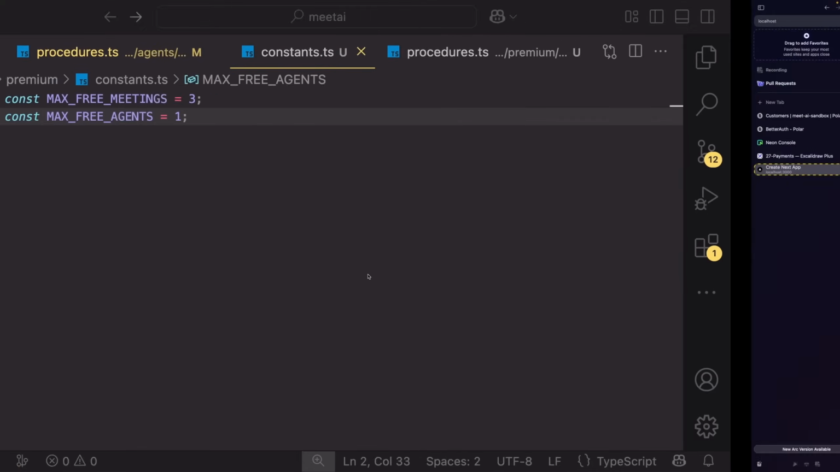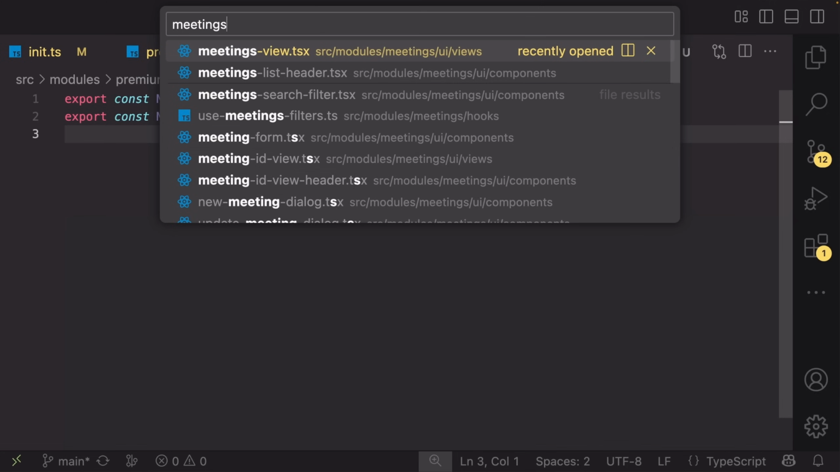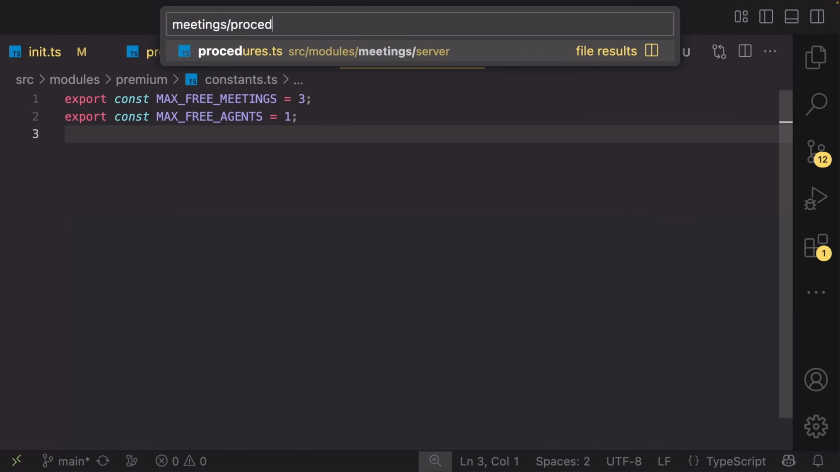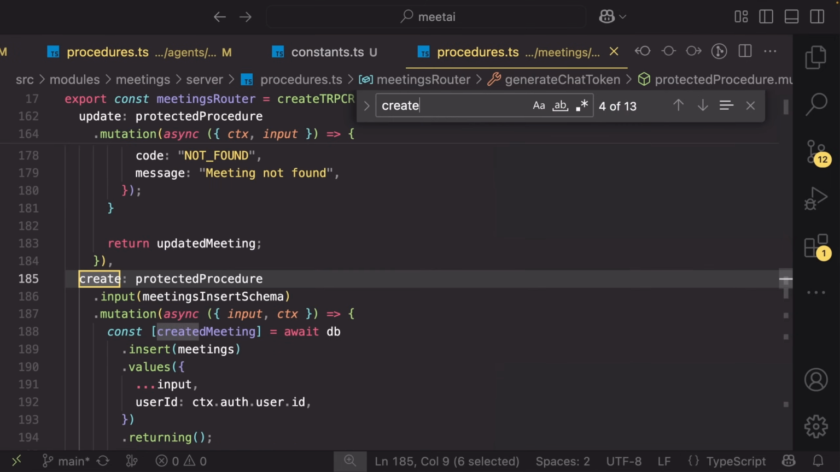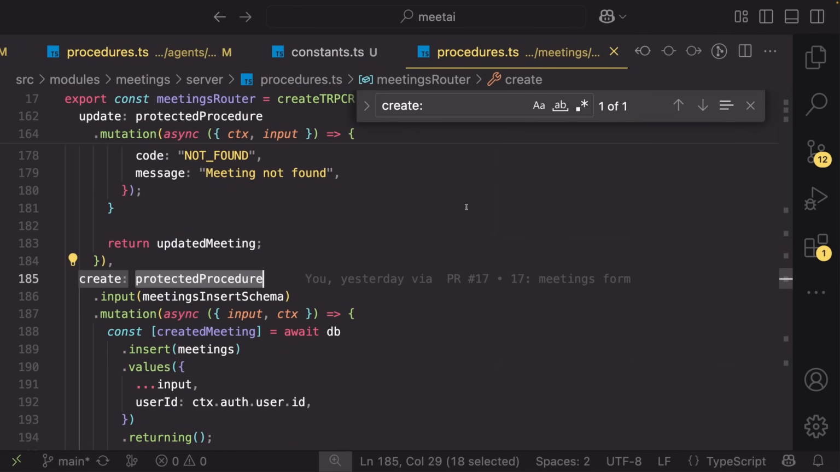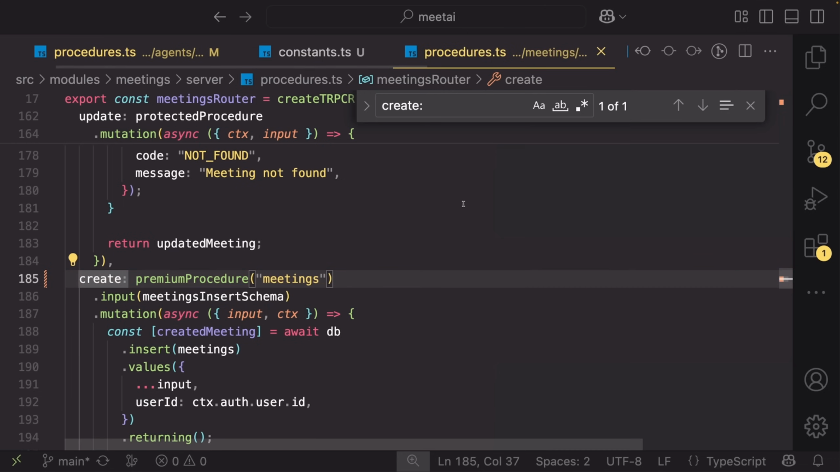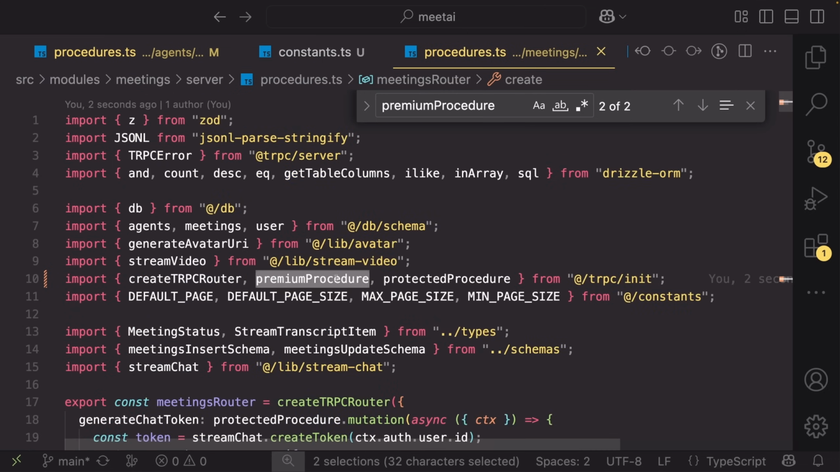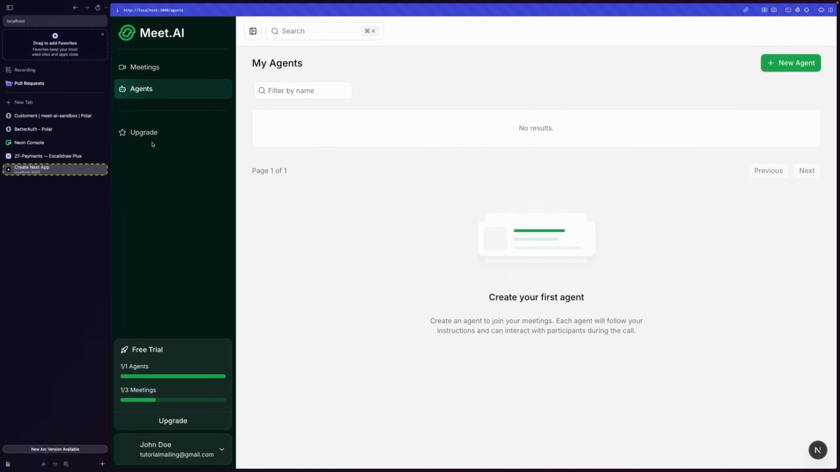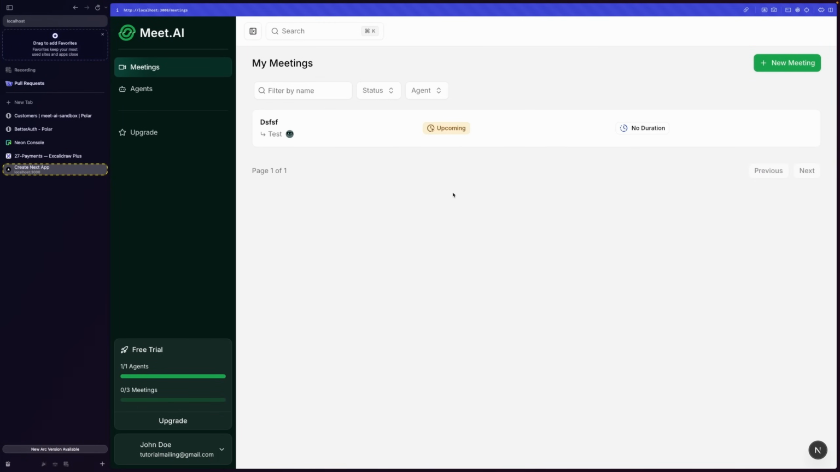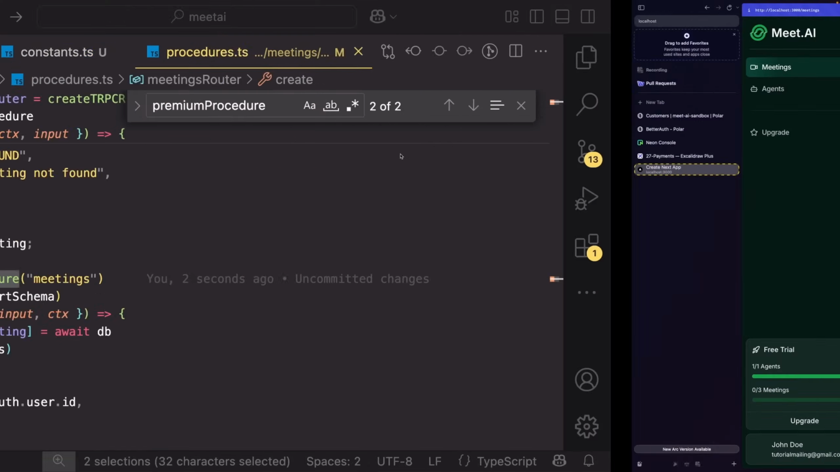And now let's do the exact same thing, but for our meetings procedure. So find the create, and instead of protected procedure, we're going to use premium procedure and simply select the meetings. Make sure you have imported the premium procedure. And now the exact same logic is applied to the meetings. Perfect. So what we have to do now is we have to properly resynchronize this every time that we create or delete a meeting or agent.